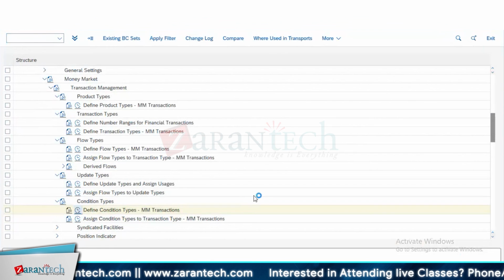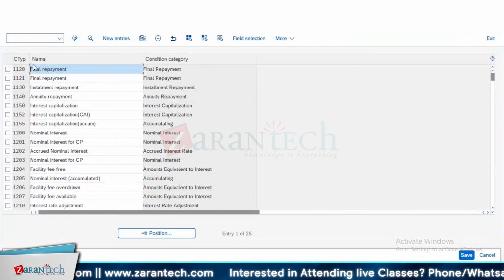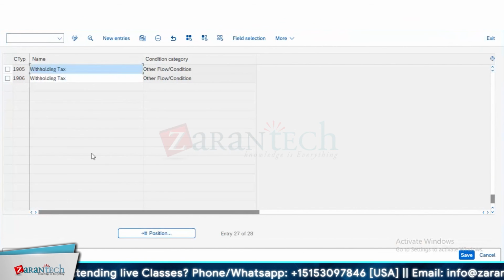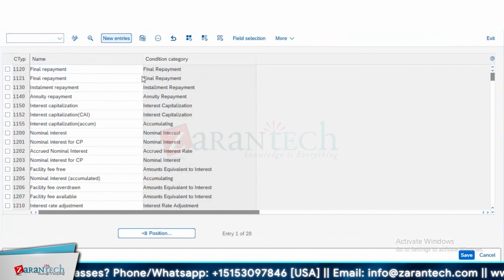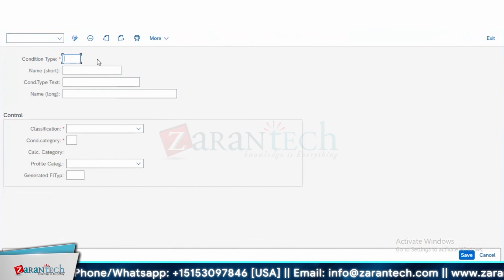If I define a condition type here, one important thing is that you cannot define a condition type alphanumeric. Any configuration that we have done till now can be defined alphanumeric, but a condition type has to be defined only numeric. If you see, all the items are numeric till here. We need to create a condition type for each flow type. Can you see the generated flow type option here, based on whatever condition type you give? Perfect. I hope whatever we did is clear for you.